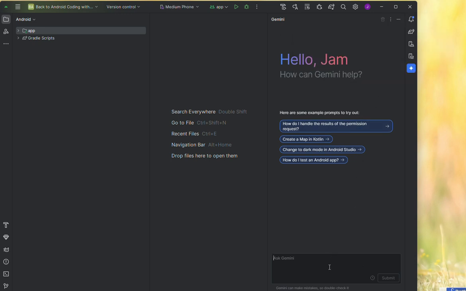So I'll type an instruction to Gemini, and let's see. Create a two-screen Android application such as follows. So let's be specific with our instruction. So one, the screen should be intro screen. Two is profile screen. Let's just name it that way.